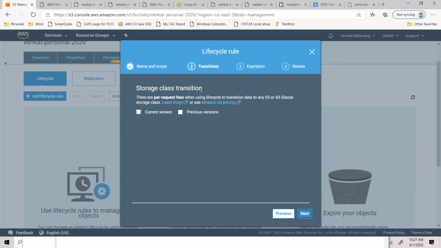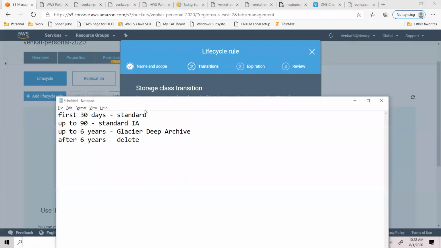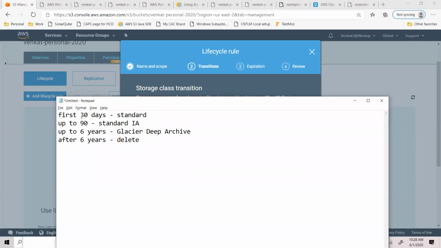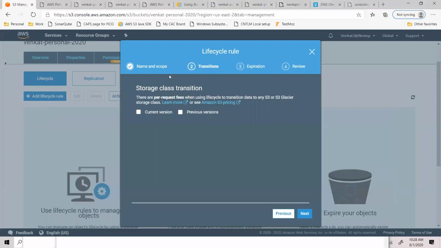There are per request fees when using Lifecycle to transition data to any S3 or S3 Glacier storage class. So there are some retrieval fees when you're moving these files from standard to standard IA after 30 days. Again, after 90 days, if you're moving it from standard IA to Glacier Deep Archive, there are retrieval fees. I'm okay with that.